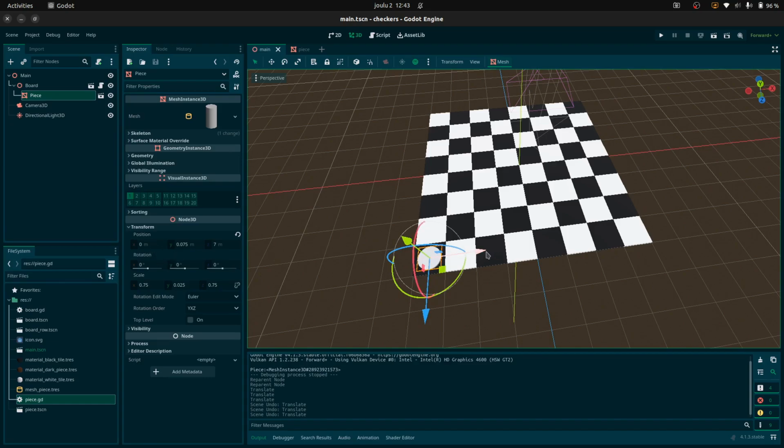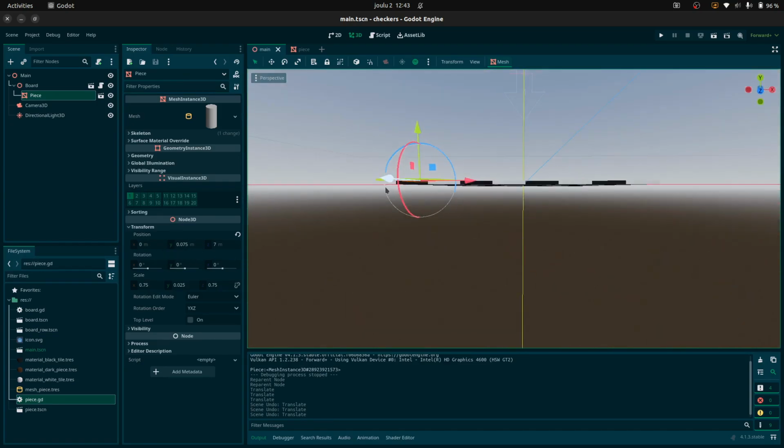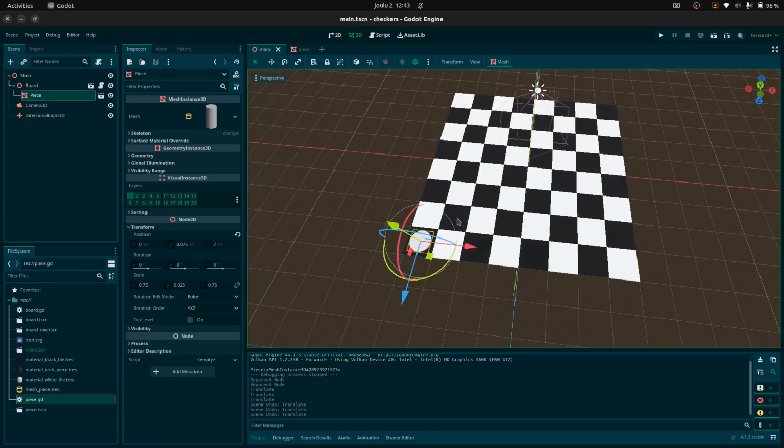X is red. This is x. You can see x from here. And these are all in meters, so going 1 forward, that should be 1. And the height, which is y, I want it to be the same as this so that it doesn't go inside the board.